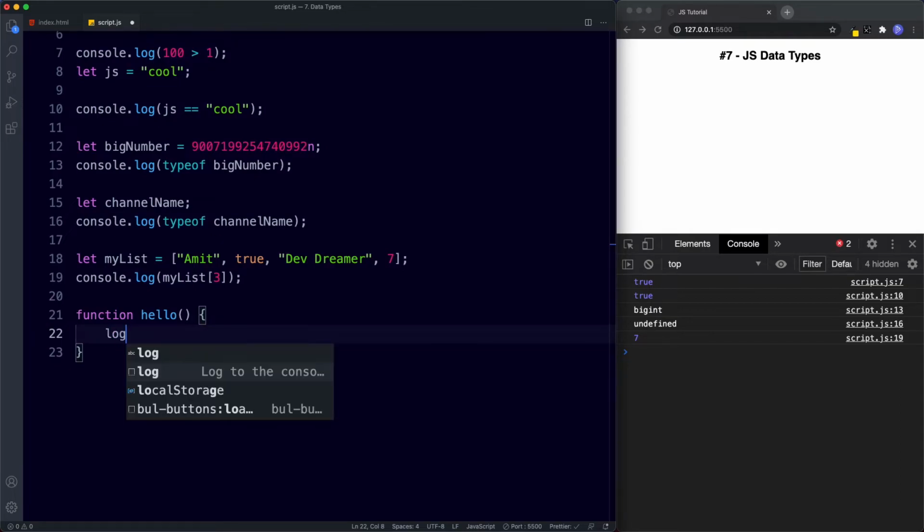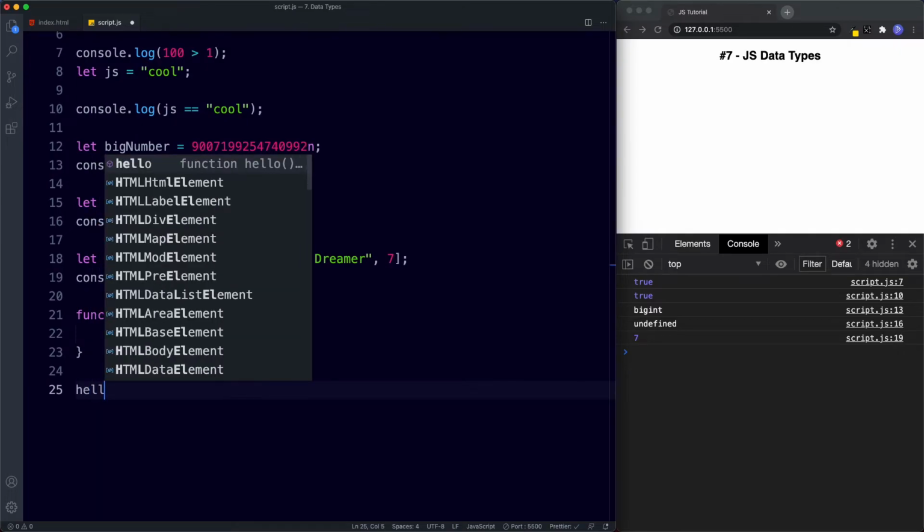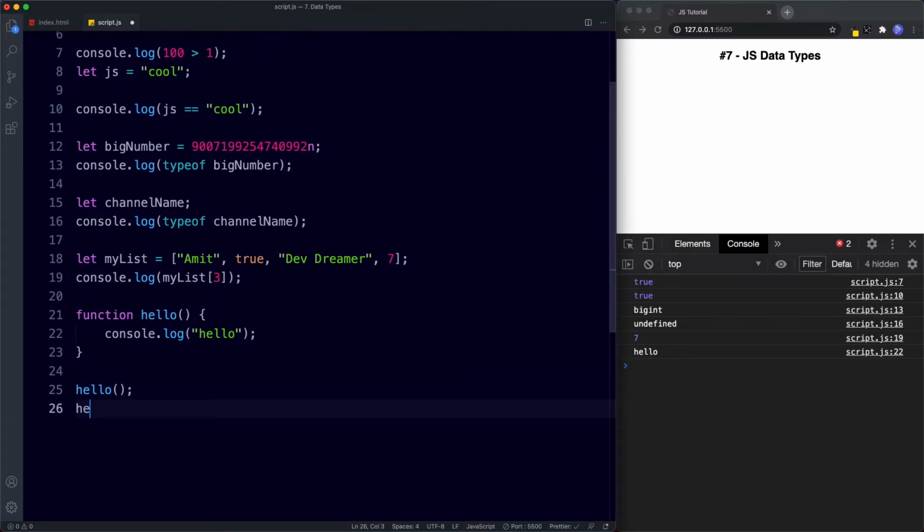So I'm just going to say console.log hello, and then down here outside of the curly braces I'm going to call or invoke this function by using the function name, which was hello, and then the parentheses. And just to let you know, it's actually the parentheses that is responsible for invoking this function. So let's save. And in the console here, we get the word hello. And we can use this as many times as we like. So we can say again.